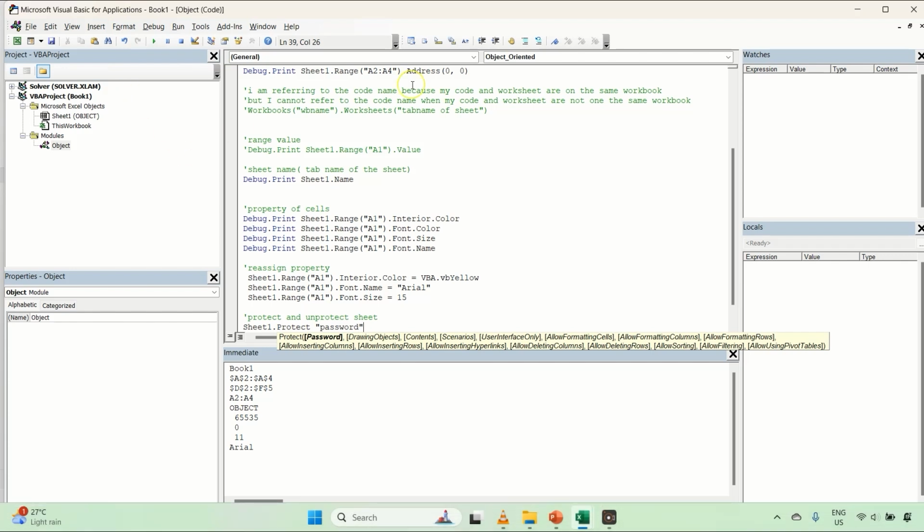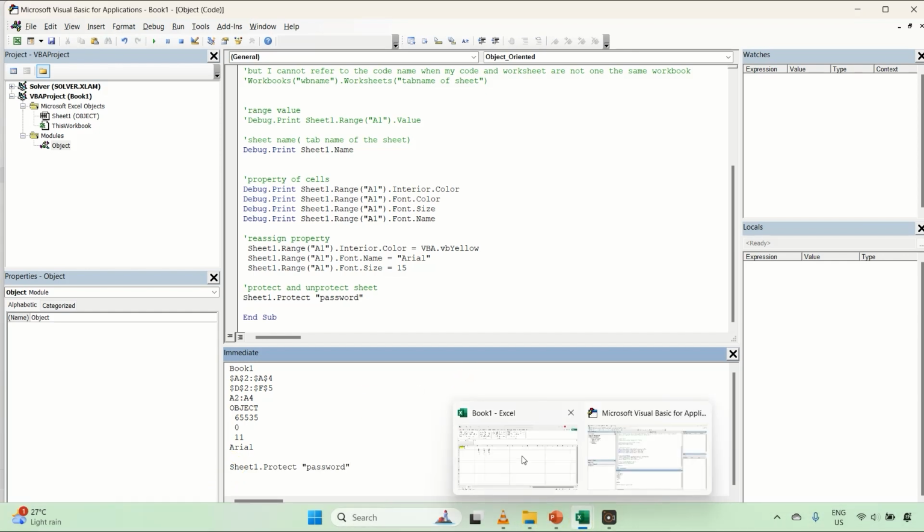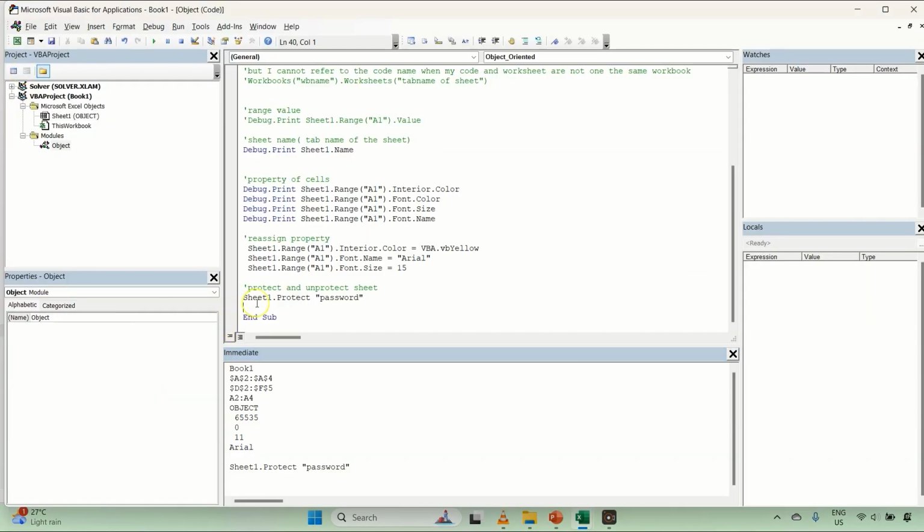What I'm going to do is copy this and paste it into the immediate window because we know that it works that way as well. So I've done that. Now I'm trying to make some changes. It's protected. Now if I want to unprotect it, I'm just going to go Sheet1.Unprotect with the password. Okay, so now it's unprotected.